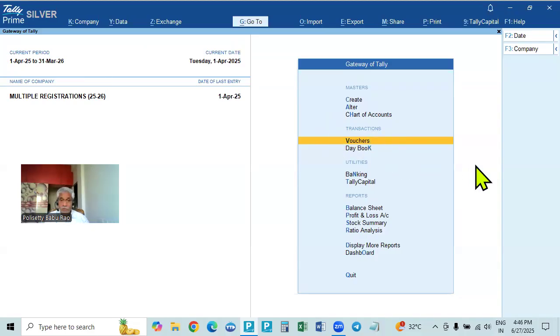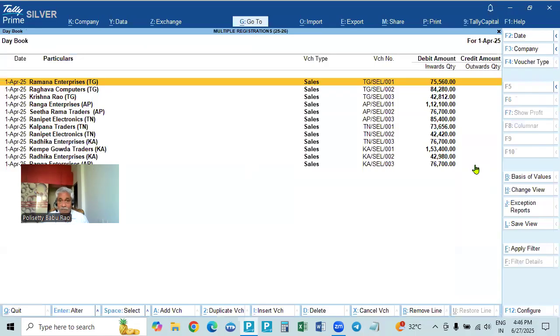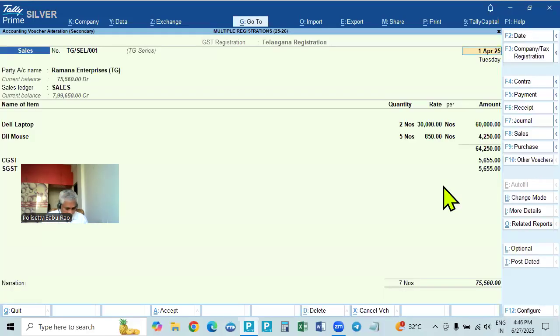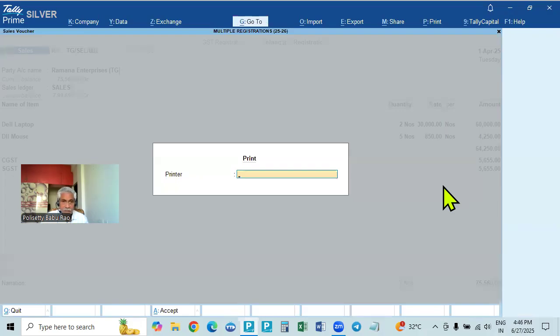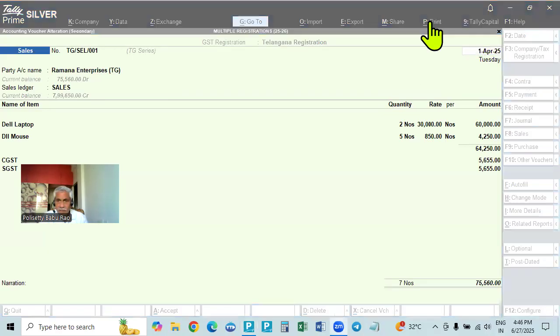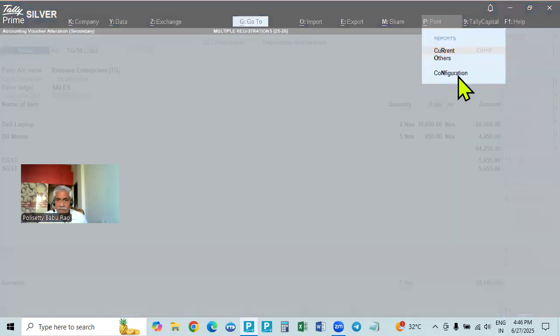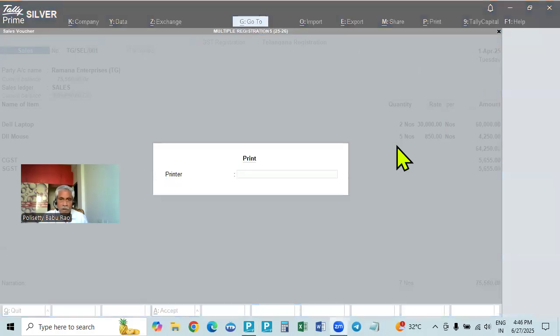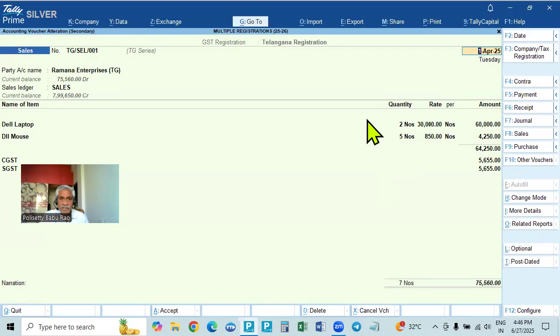And I told you why you require the printing address. For example, see, this is Telangana. So this is the voucher. We go for printing. Then it is asking for the printer name, but I am not giving the printer. Okay, no problem. Here, if you go for printing, it will show the sales invoice.